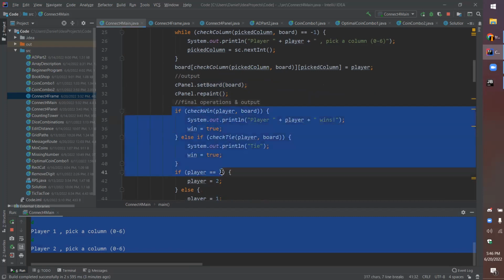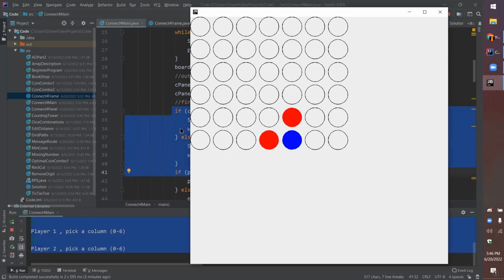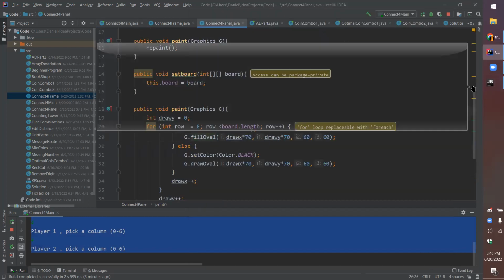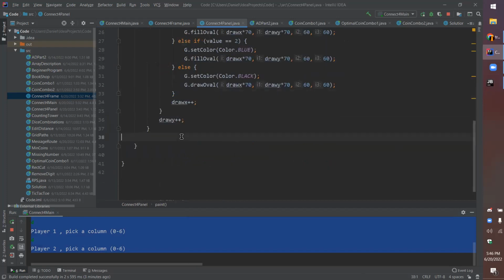As for this output here, you can also translate that onto this window. Instead of using draw oval or fill oval, you can simply tell the program to do g.drawString.